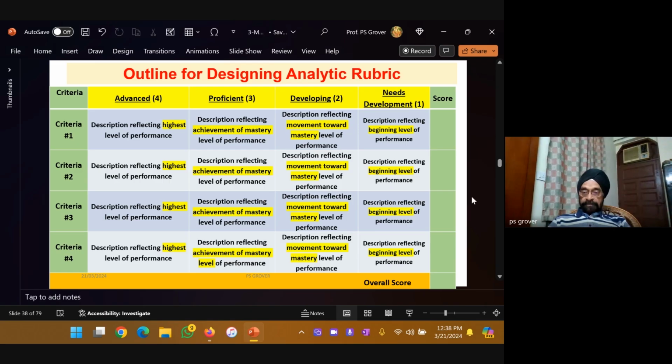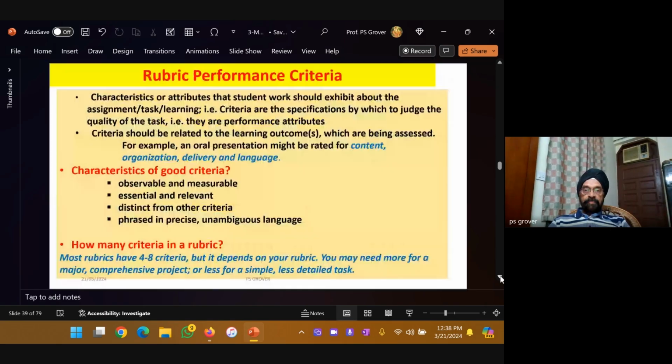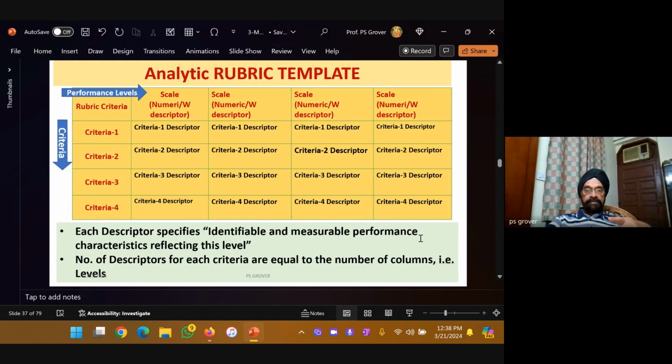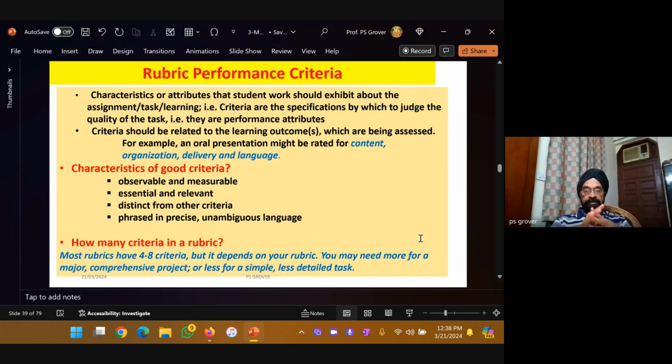So keeping this general template, when I say rubric performance criteria, how do I decide that? Rubrics here have the performance levels, then rubric performance criteria: the characteristics or attributes that student work should exhibit about the assignment, task or learning. That is, criteria are the specifications by which to judge the quality of the task. That is, they are performance attributes.